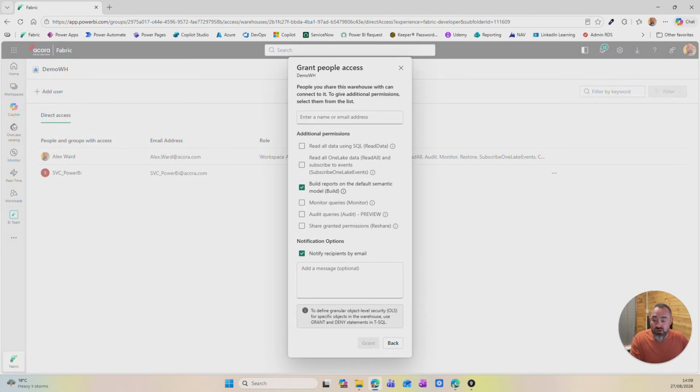It says to define granular object level security for specific objects in the warehouse, use grant and deny statements in T-SQL. Now that's all well and good if you're using a Direct Lake model on SQL, but I'm using Direct Lake on OneLake. Now the differences that I've found with that, with SQL, you have to commit to your tables once you create. So there's no editing, there's no adding tables once you've created the model. With OneLake, you can add those tables. And I work in a bit more of a fluid way where I'm building tables as I go. So OneLake's my preferred method, so those T-SQL permissions aren't going to work.